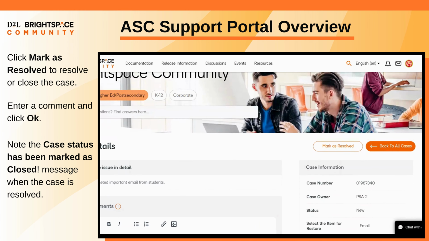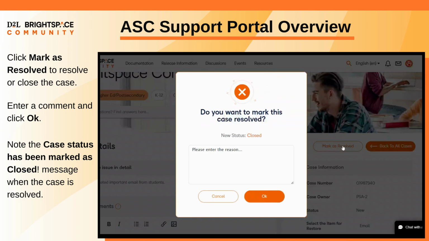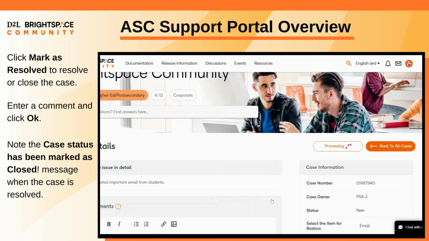To resolve a case, click Mark as Resolved. Enter a comment into the dialog, and then click OK. Note the Case Status has been marked as Closed message when the case is resolved.